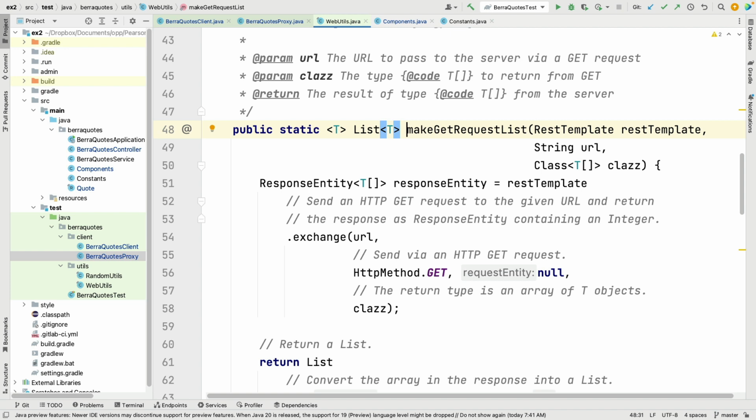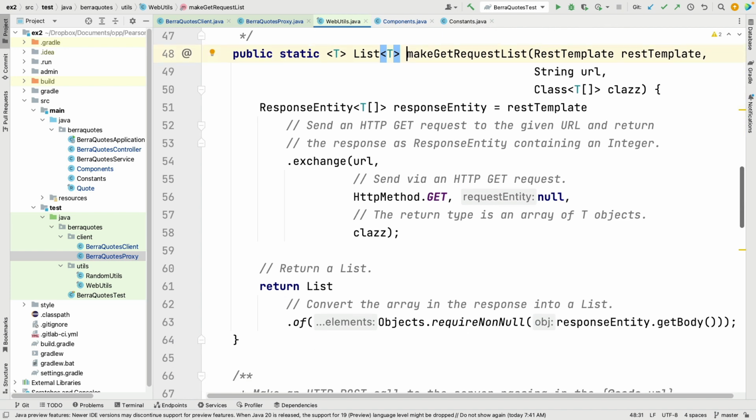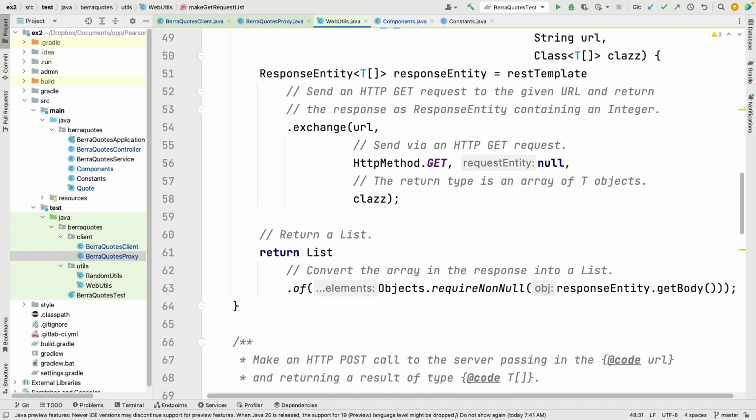So that's going to go ahead and call this method. It's going to give back a response entity, which is another thing built into HTTP, which is an array of type T, which is quote. So an array of quotes comes back. And then we simply use the list of factory method to convert the response entity body, which is an array, into a list.